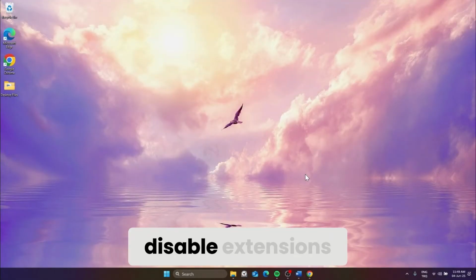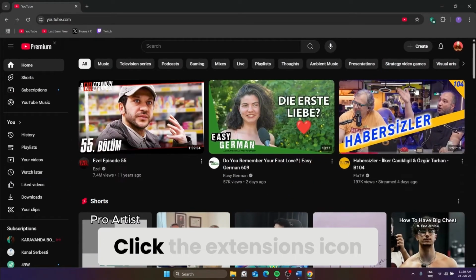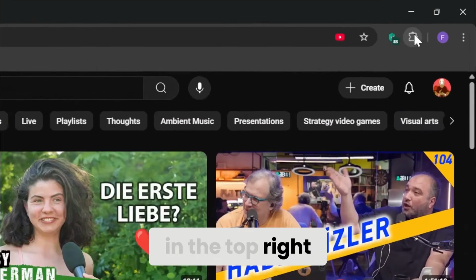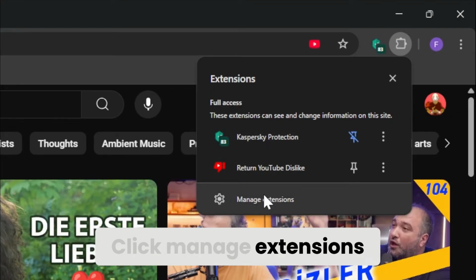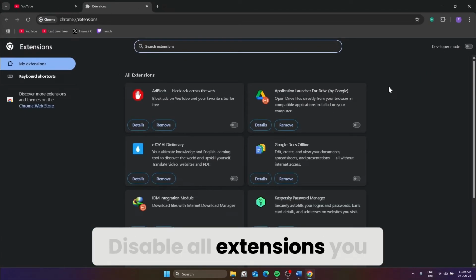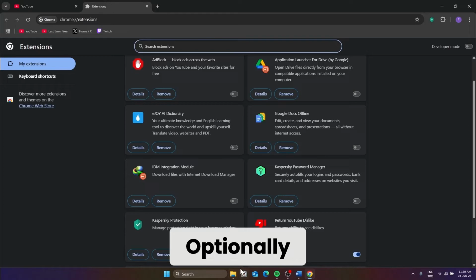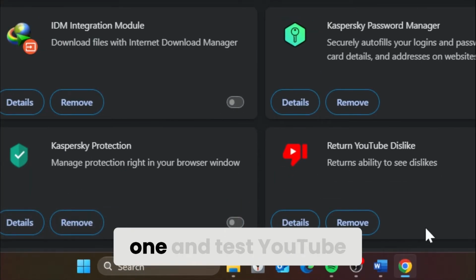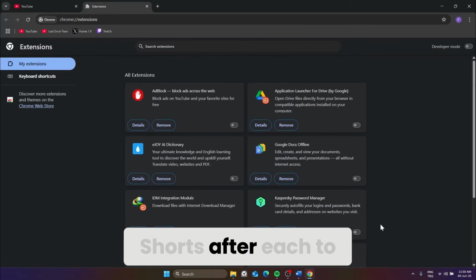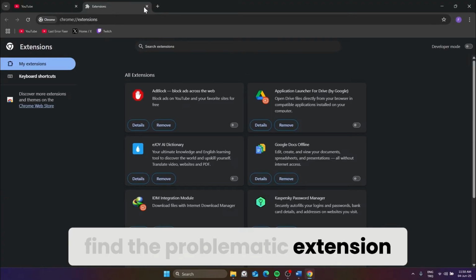Second solution, disable extensions. Open your browser. Click the extensions icon in the top right. Click Manage Extensions. Disable all extensions you have installed. Optionally, disable them one by one and test YouTube Shorts after each to find the problematic extension.